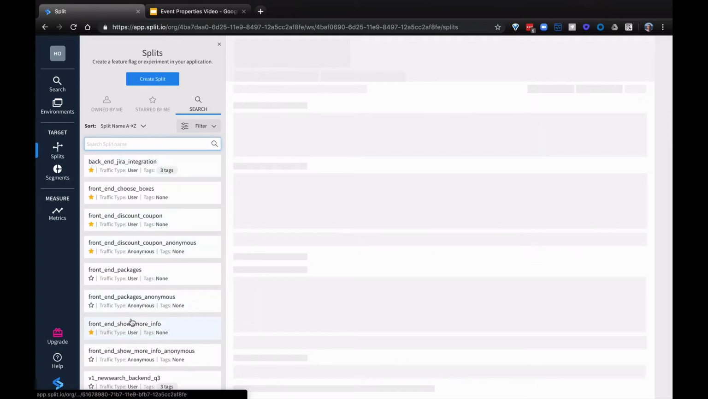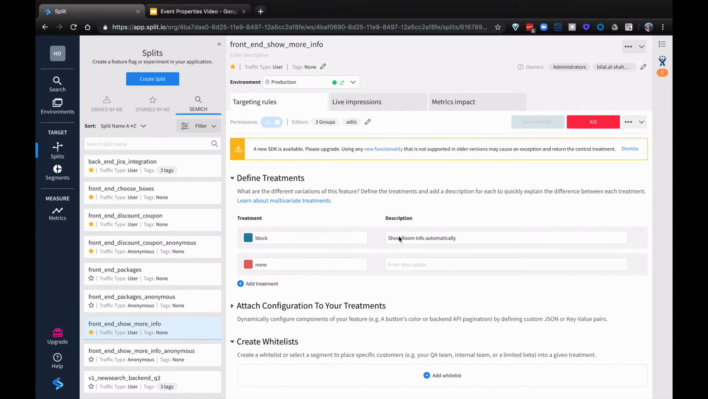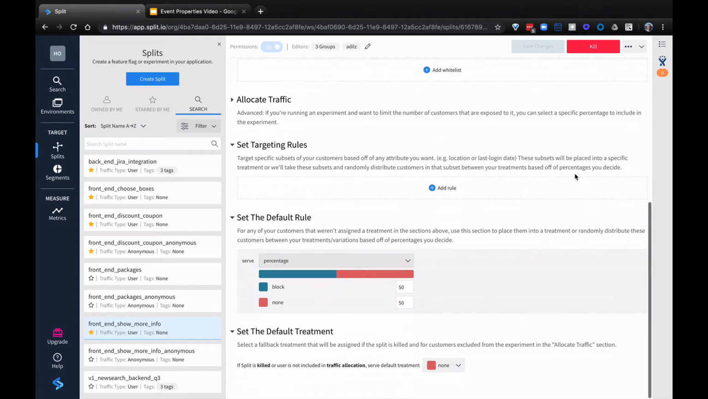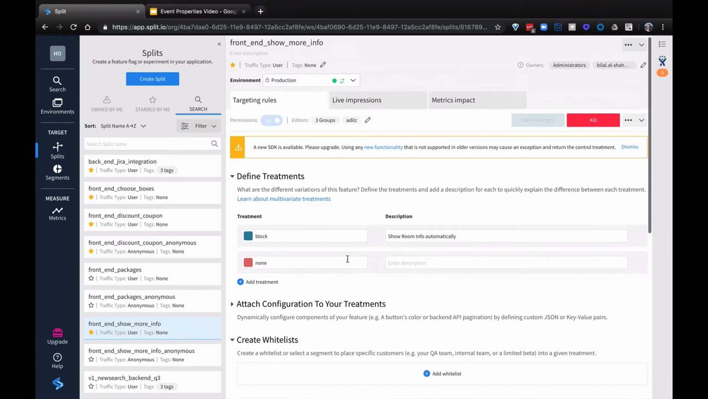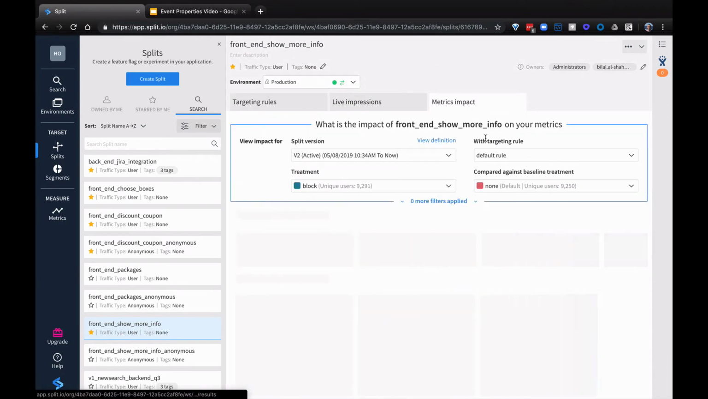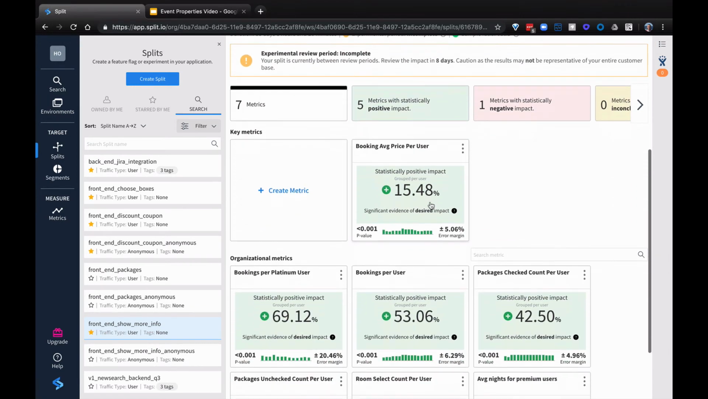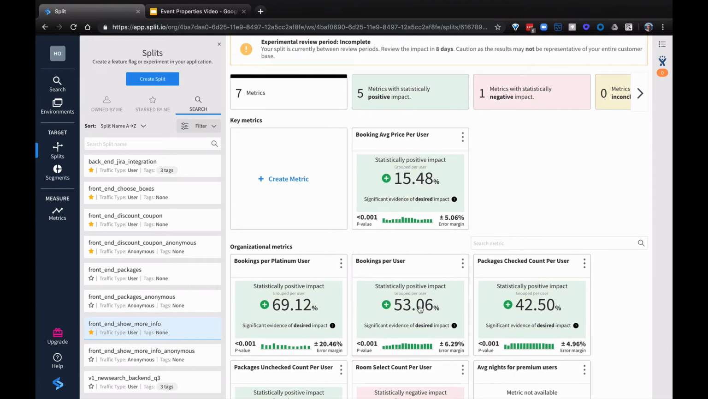Let's go over and look at one of our splits, and we'll choose this split, which we show a little bit more room information automatically, and we want to see if that's going to have an impact. So we just have a 50-50 split on this, and we're going to look at our metrics impact. And we can see in the metrics that the bookings per user are very, very positive, and the bookings per platinum user is even more positive.